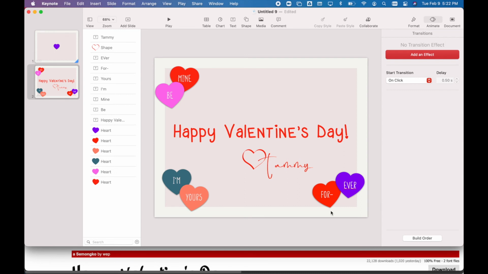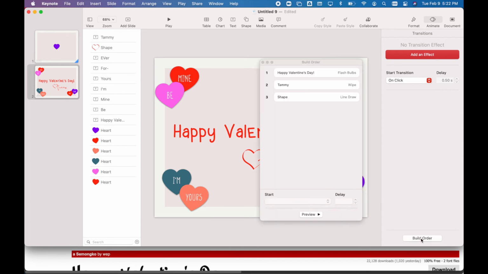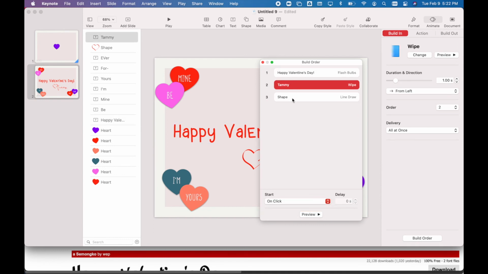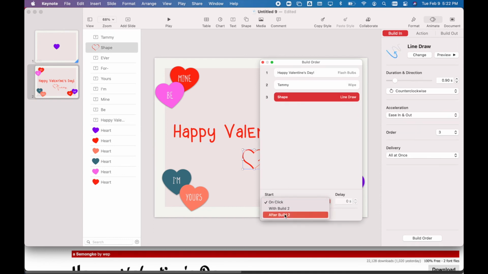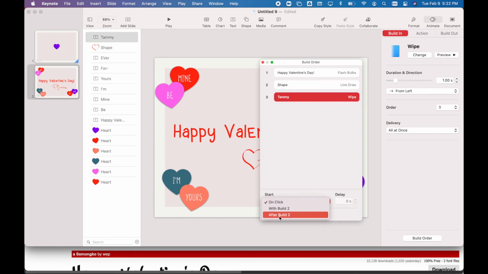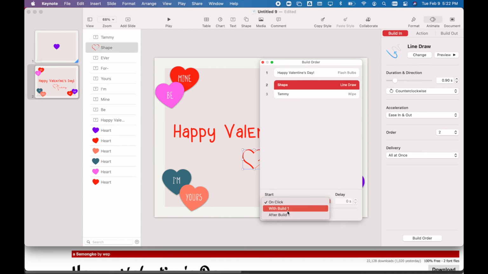Now I need to just get the build order correct. If I click on build order here in my animate section, I can choose when things come on the screen and how they come on the screen. Happy Valentine's Day, I want it to start after the transition. I want my heart to come on after that. And my name, I'm going to drag it down under my shape. I want it to come after build 2. Let's see, after build 1.